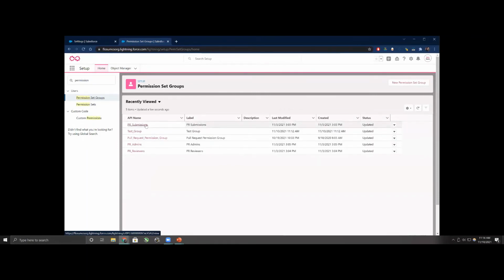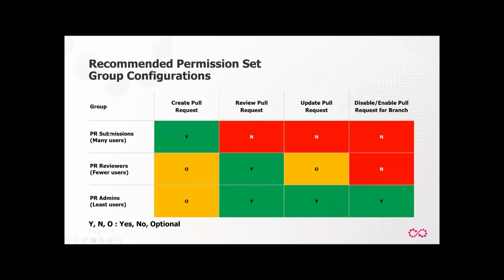We have PR submissions, pull request submissions, pull request reviewers, and pull request admins. And in the way of the 4 permissions that are available to the users, for PR submissions, you're going to want to have a lot of users, if not all of your users, enabled for the pull request submission. So go ahead and grant that permission to them. All the other ones, you don't necessarily need to outfit this group to review, update, or disable enable pull requests.